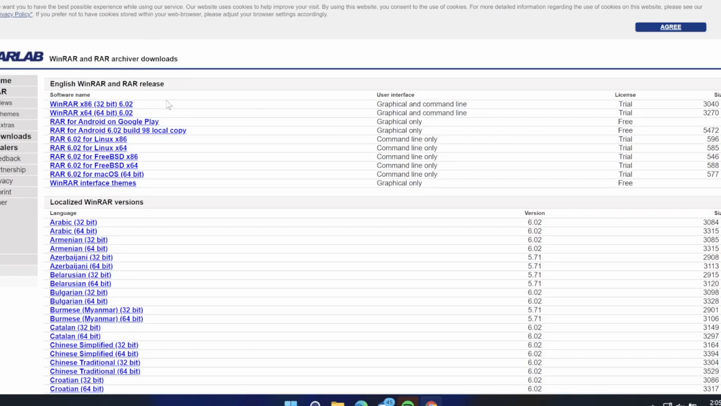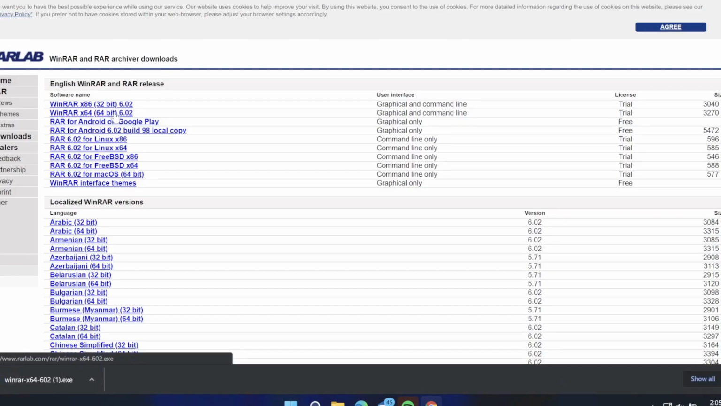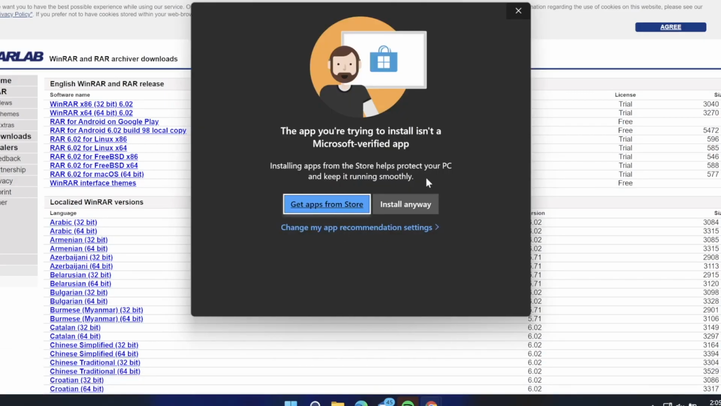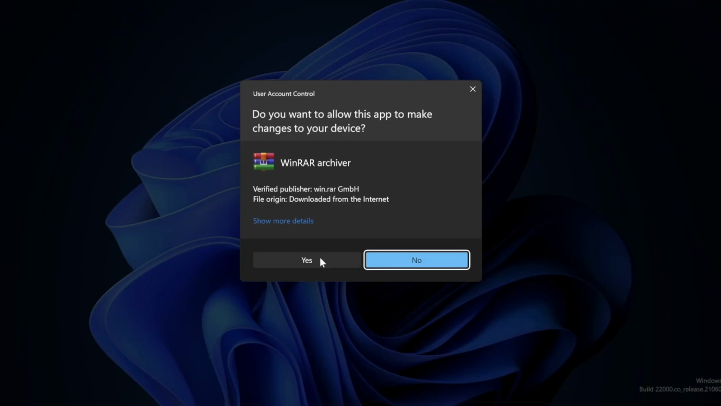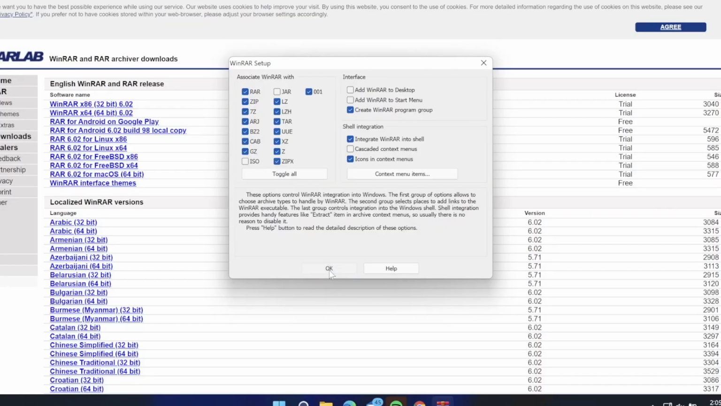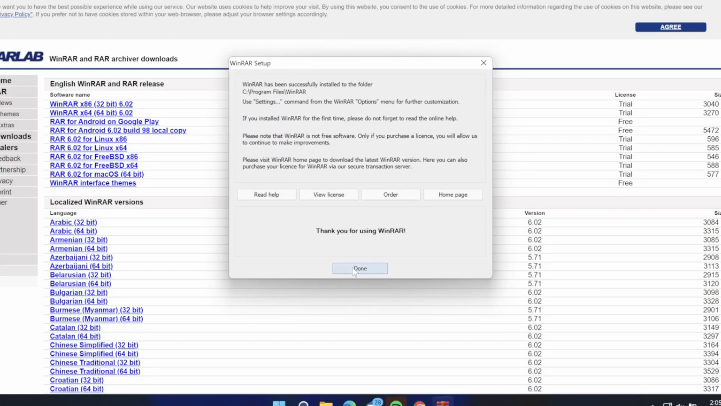And we need to install either 32-bit or 64-bit, depending on your Windows 11 operating system. In this case, I have a 64-bit operating system, so I'm going to install the 64-bit. And it might ask you if you want to install a Microsoft app that isn't verified. We want to go ahead and click on install anyway. Let's go ahead and click on yes, and click on install, and click on okay. And then finally, we want to click on done.